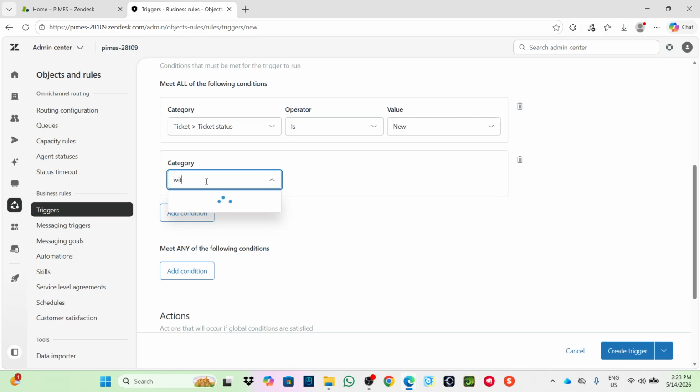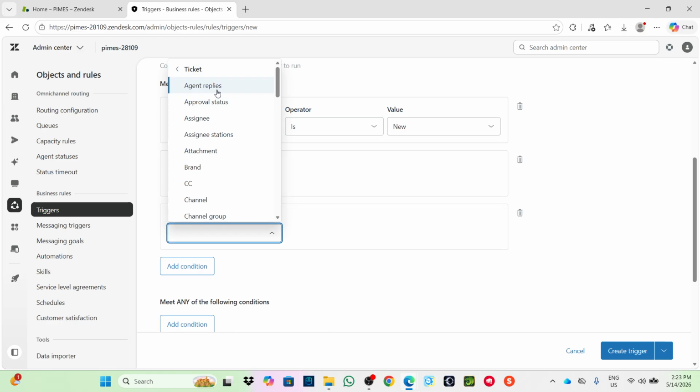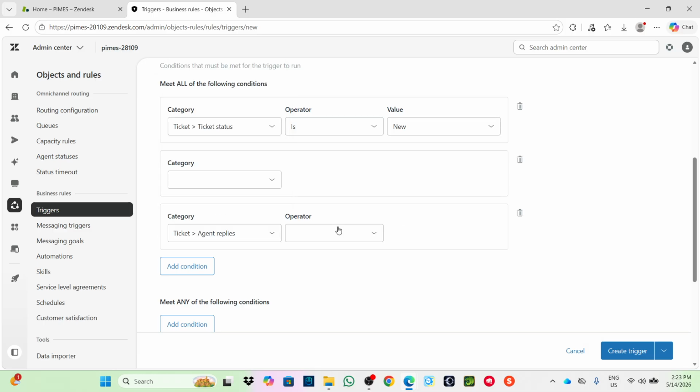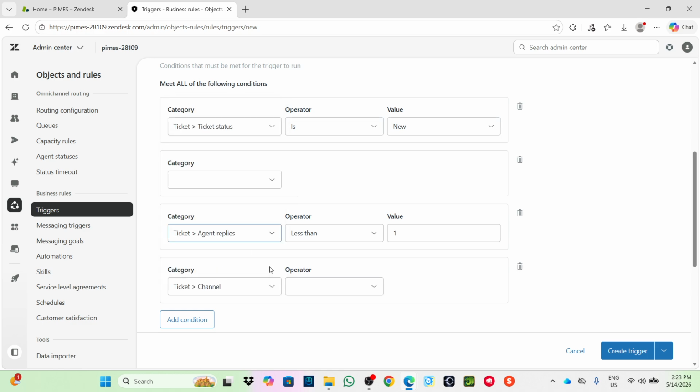So let's type it in. So choose within business hours here. And then for the next, is, and then the value would be no. After that, ticket again, agent replies less than one. And lastly, ticket channel is, and then email.